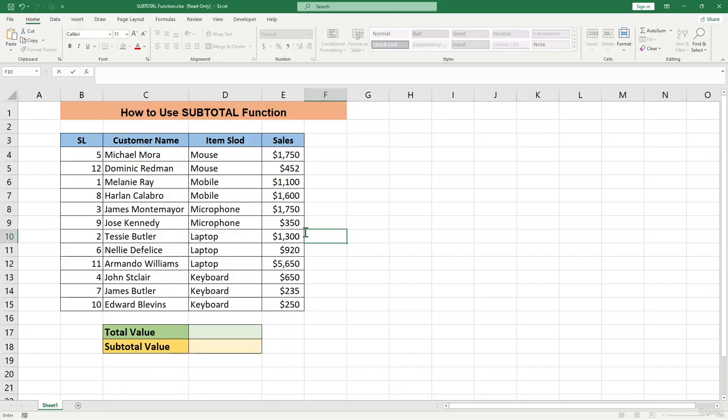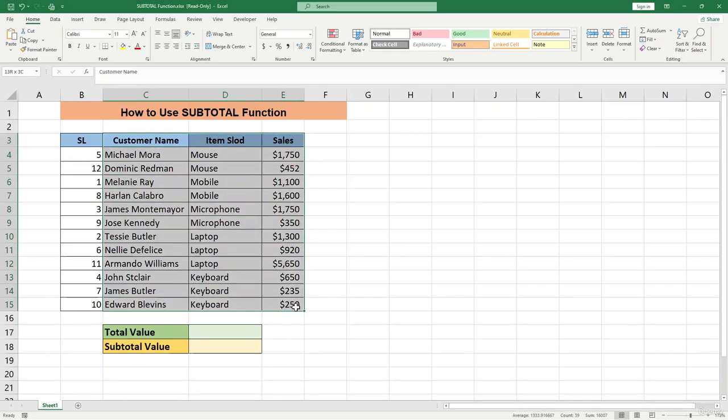Okay, so here I use the data with the customer's name, item sold, and the sales report in there, and I will work with the subtotal and also the grand total. To select your data, just click and drag to highlight the entire range you want to subtotal and calculate the grand total for.